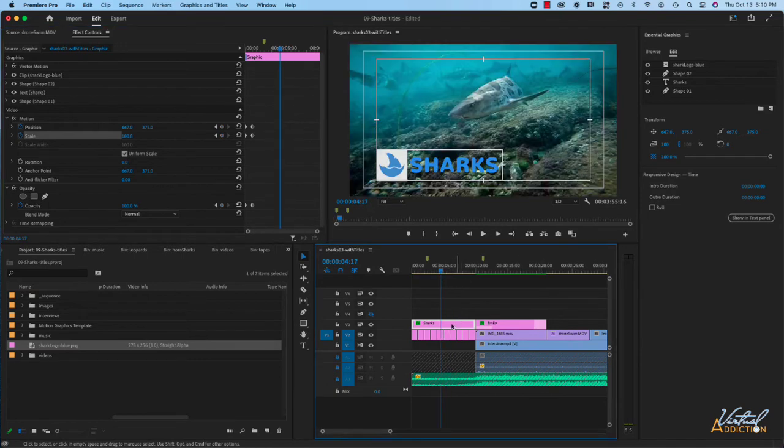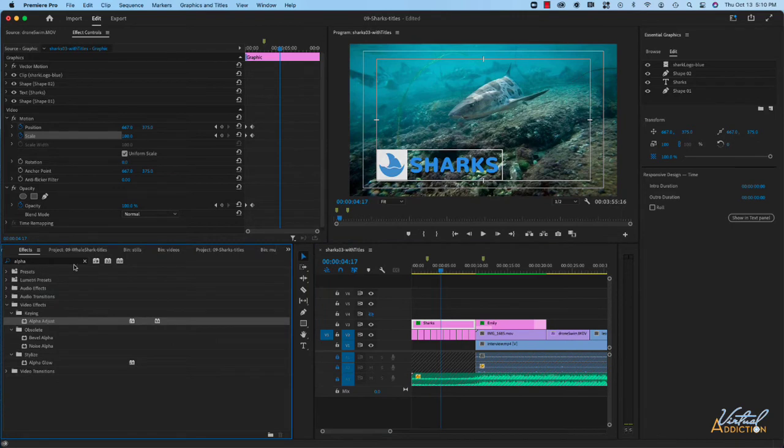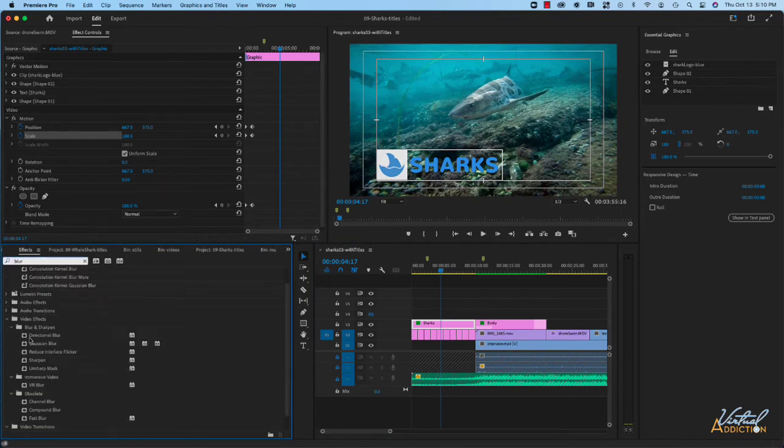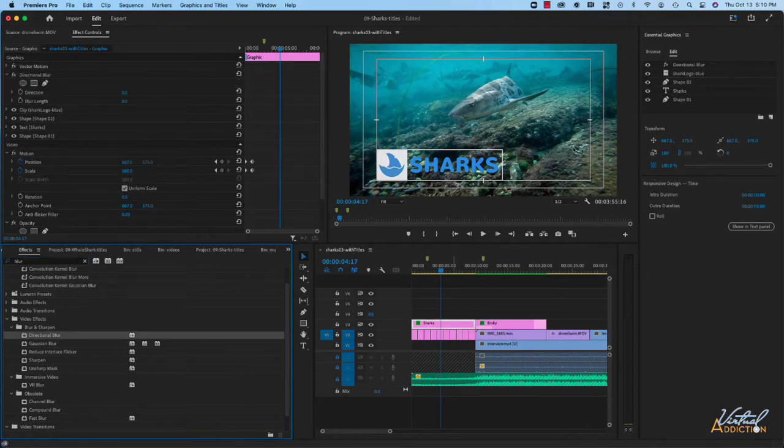Great. The next thing that I'll do is I'll go back into the Essential Graphics pane, and we're going to add some effects. So what I want to have happen here is I want to have a little bit of blurring. Let's go to our effect bin. Let's search for blur, and we'll go ahead and use the directional blur. So I'm going to add this to this particular element. As soon as I do, you can see that it gets added into the stack right here.